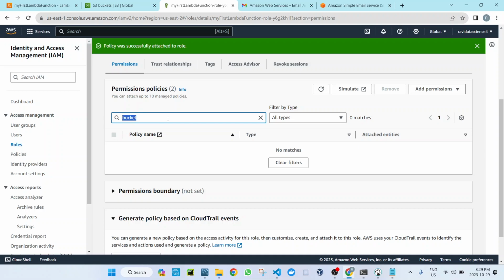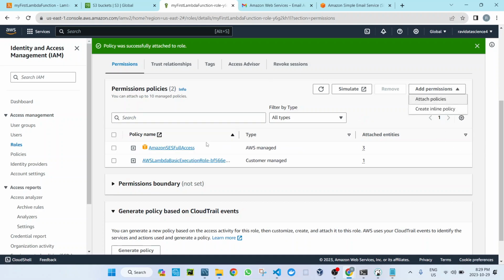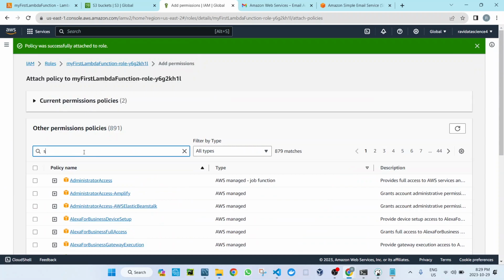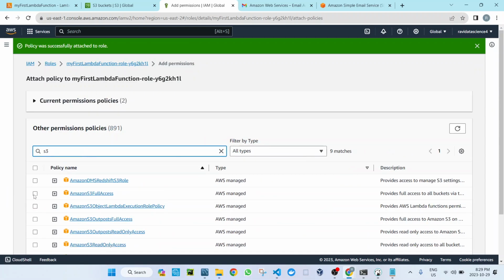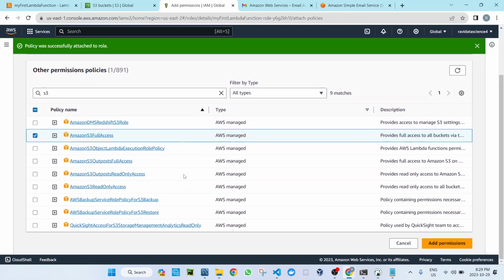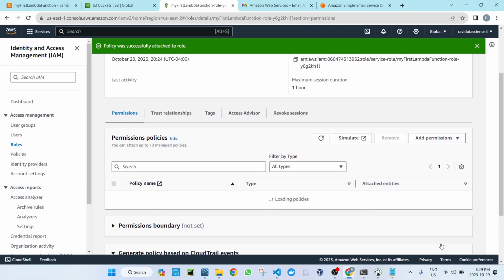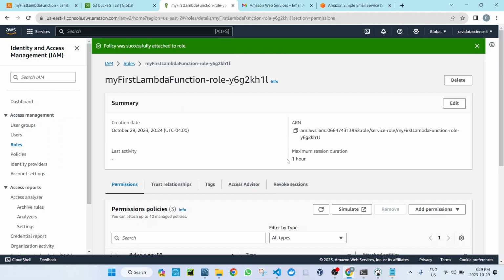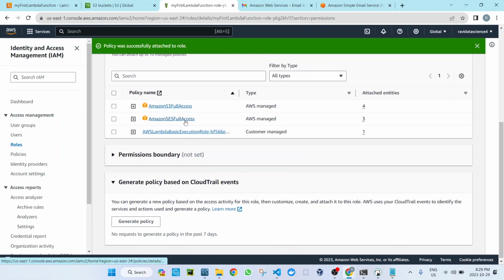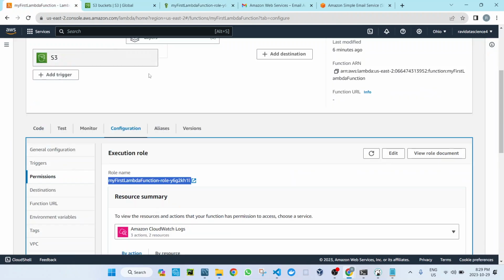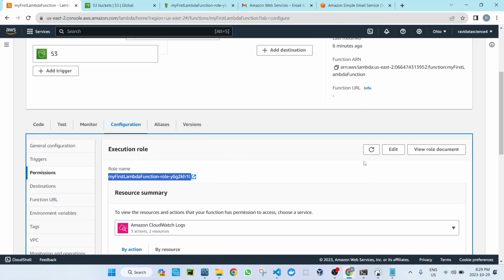Sorry, it will be add permission, attach policy. I'm going to give S3 full access. It says that it's not required, but I was unable to test without providing this permission. So I'm going to add this permission over here. Now we have this role which has S3 full access and SES. So this we already have, right?